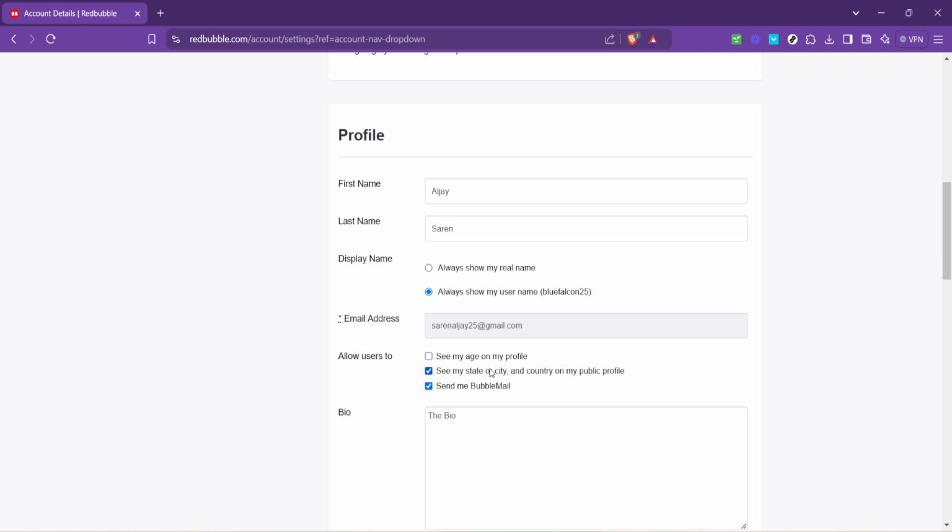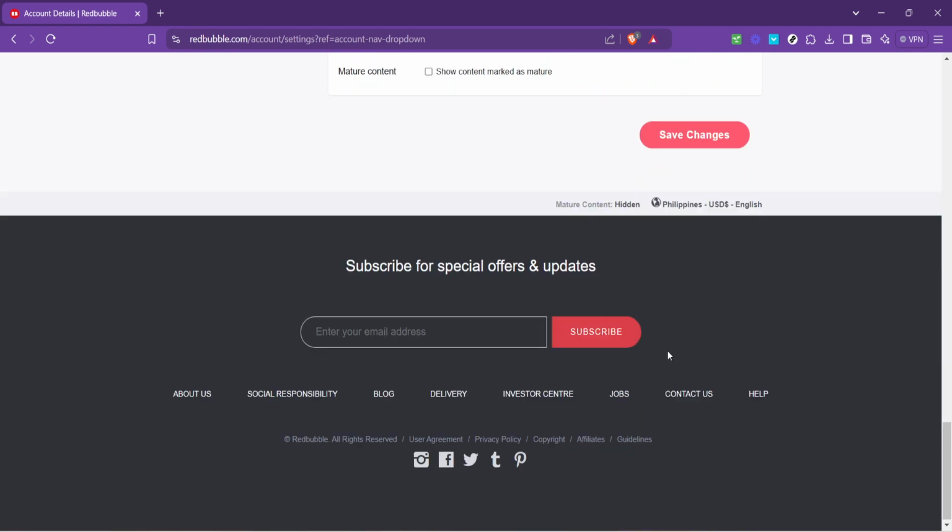If this box is checked, your location is visible to others who visit your Redbubble page. By unchecking this box, you tell Redbubble that you prefer to keep your city or state private. Once you uncheck this box, your location won't be displayed on your public profile, enhancing your privacy on the platform.